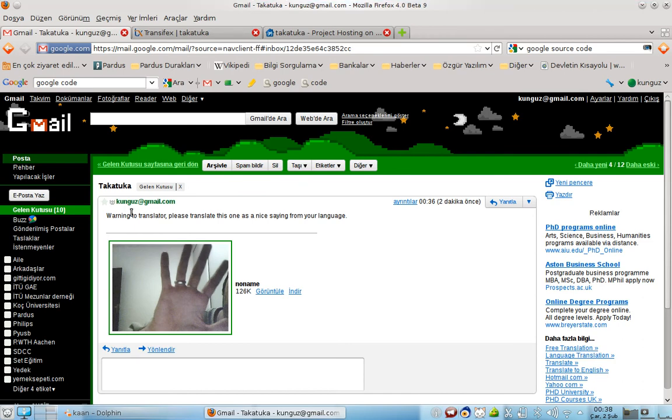At the moment, the software is only valid for Gmail users, so other users will have to wait if they are willing to use this software.